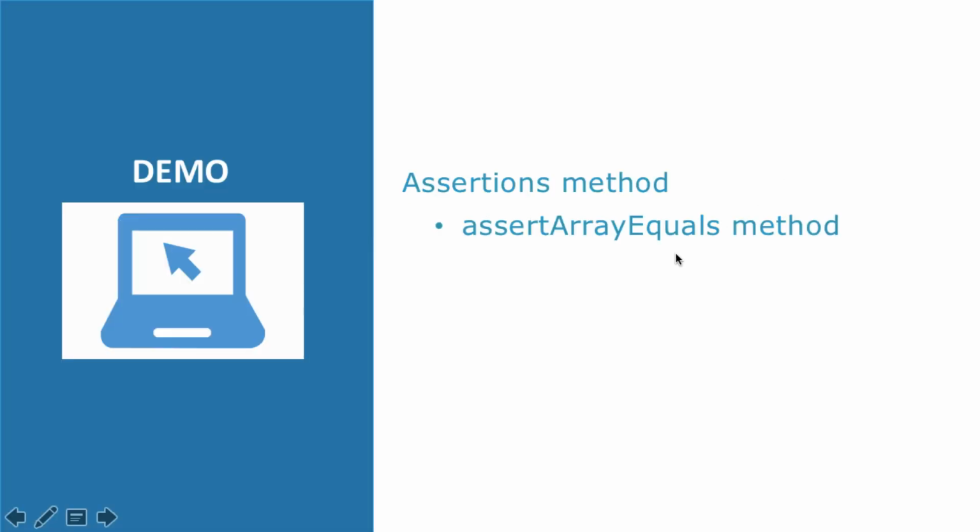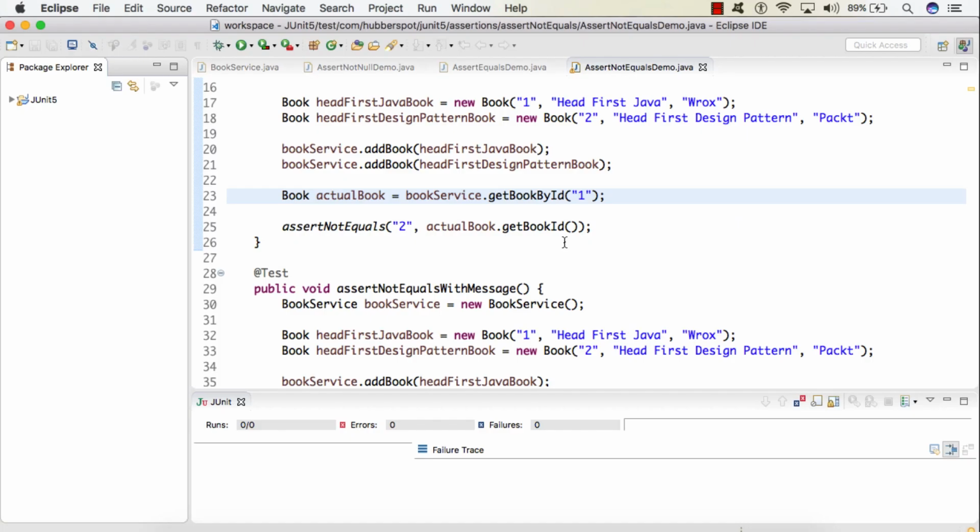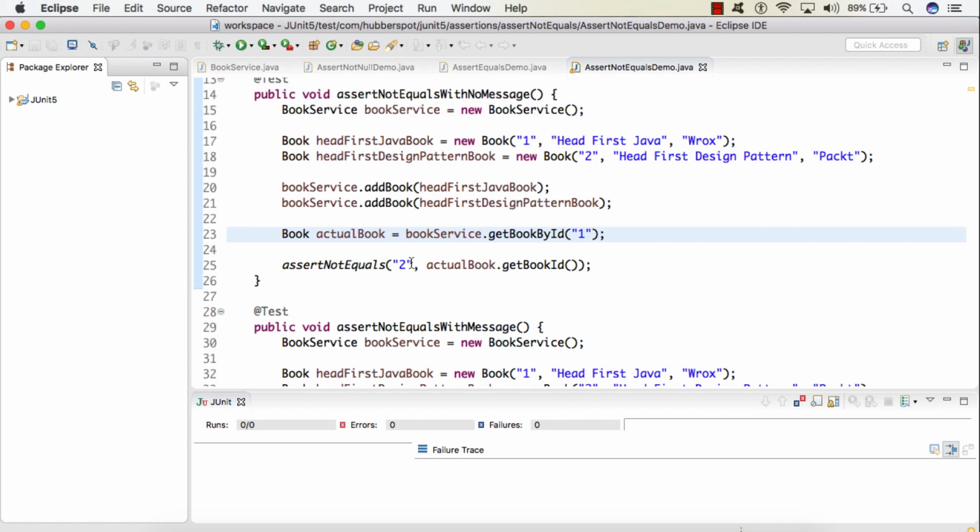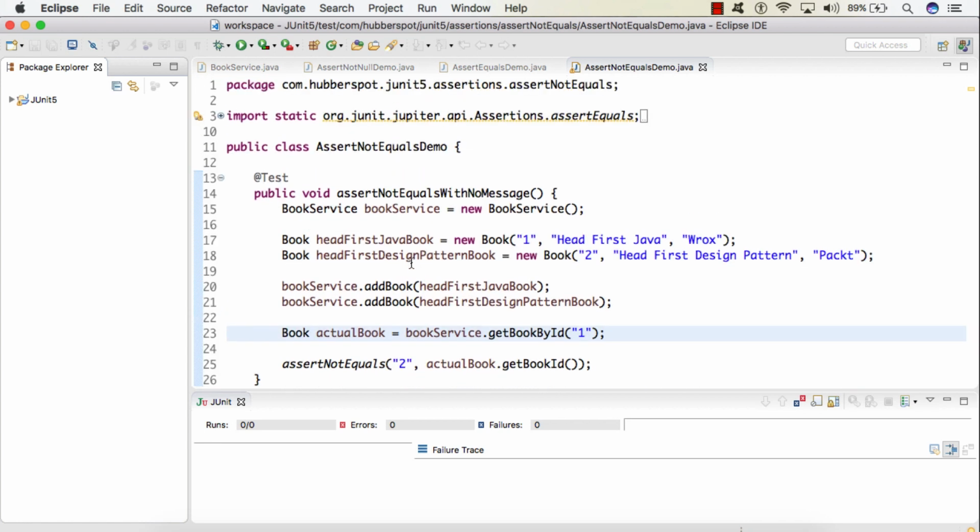So friends, let's go to Eclipse and see the demonstration of the assertArrayEquals method. In our last lecture we discussed the assertNotEquals method, and in this lecture we will discuss the assertArrayEquals method.